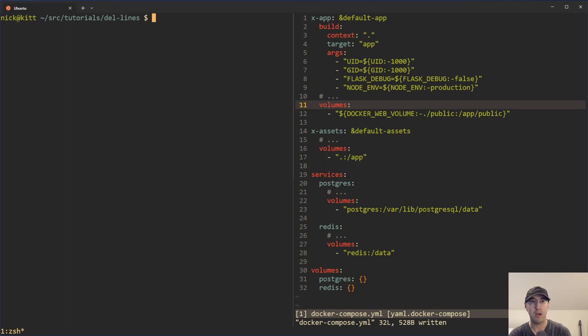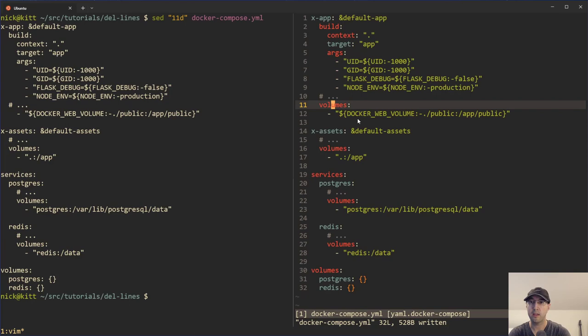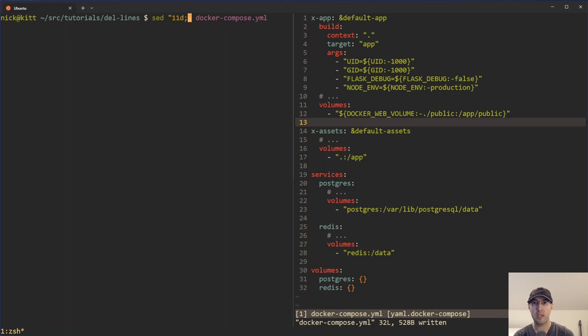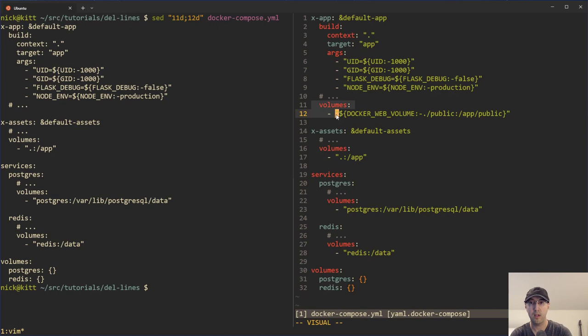There's deleting one line. Let's say that we want to delete two lines, lines 11 and 12. Well, we can do that in a couple of different ways. We can just use sed's semicolon here to split up different expressions, and that's going to delete lines 11 and 12. We can see both lines are gone here, right? The Docker web volume, it's not there.